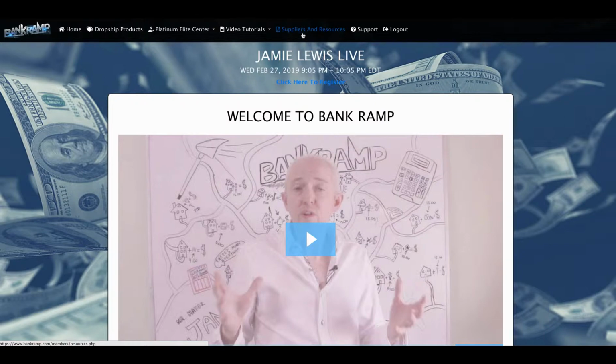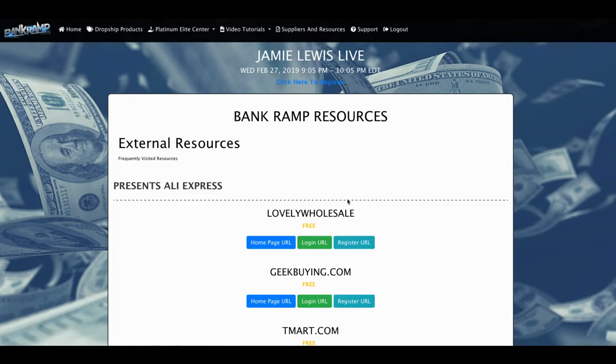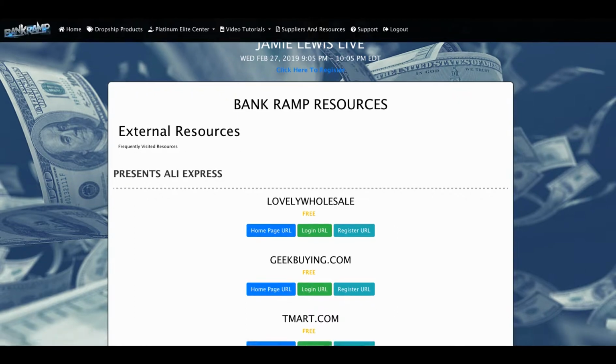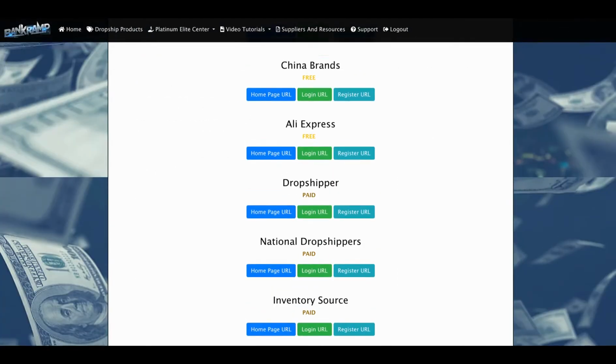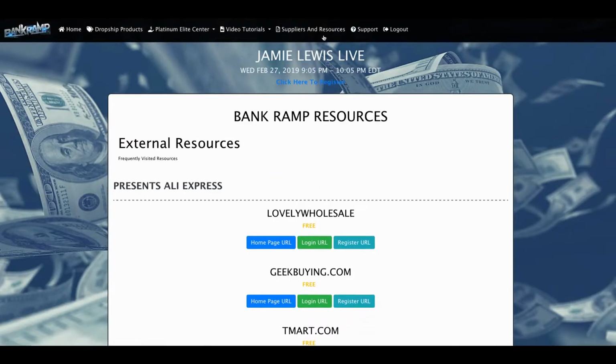Then up here, we've got a suppliers and resources section. This just lets you know all of the really cool resources, all the cool sites that you might need to make some money in e-com, okay?